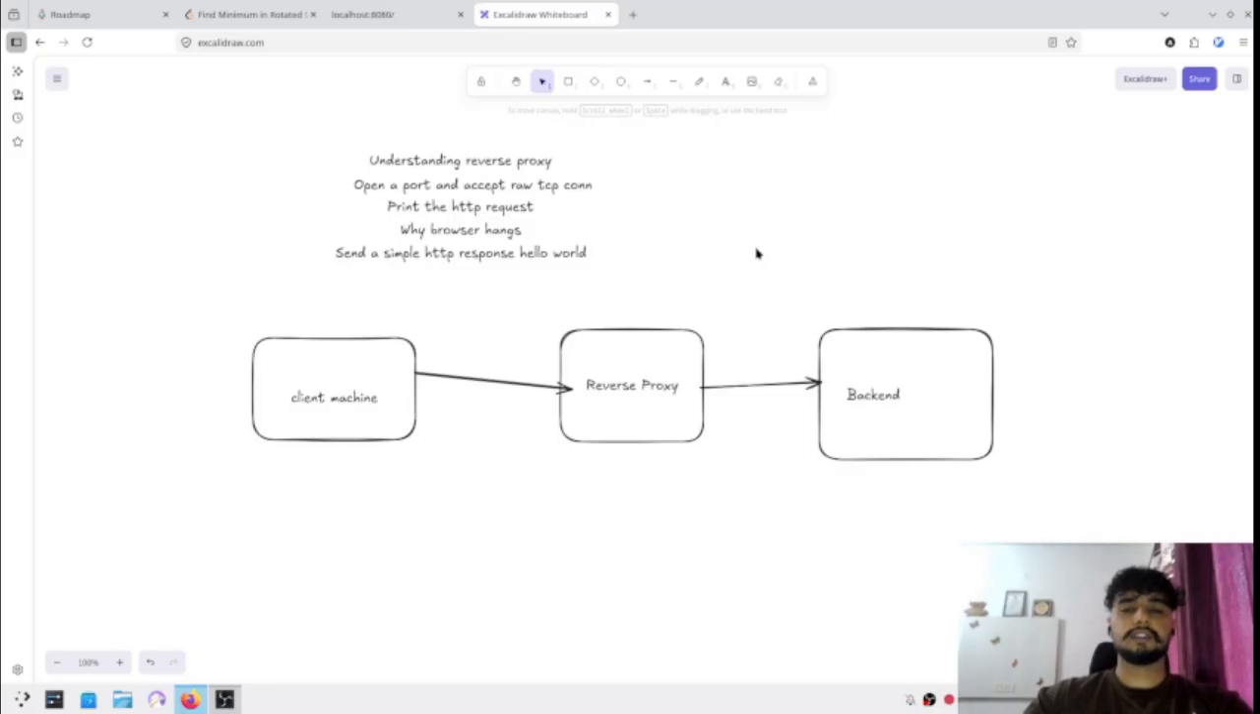It does not cache the response. It just forwards the request. So for our part one, or milestone one, we will try to build a reverse proxy in Golang. So let's talk about the system design of a reverse proxy.